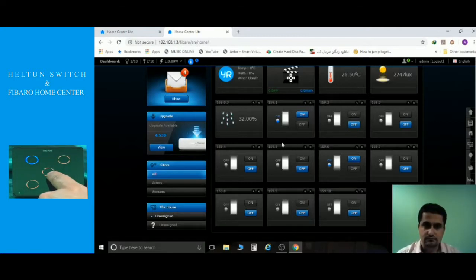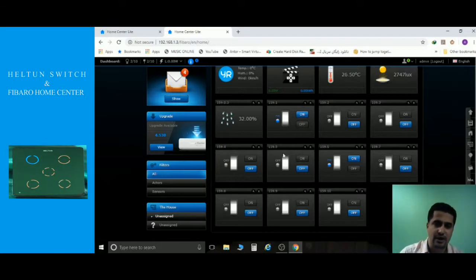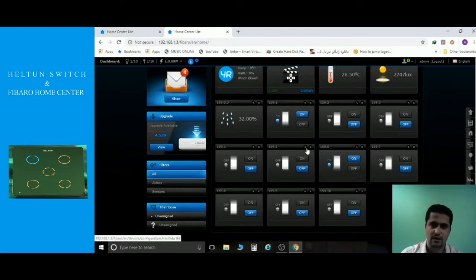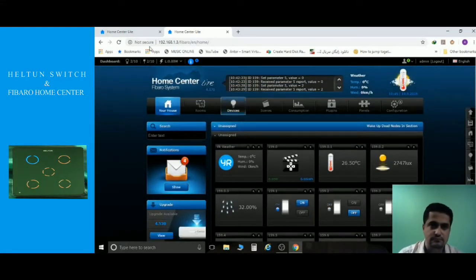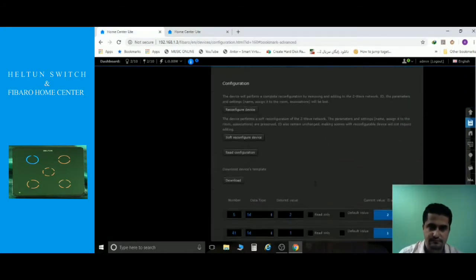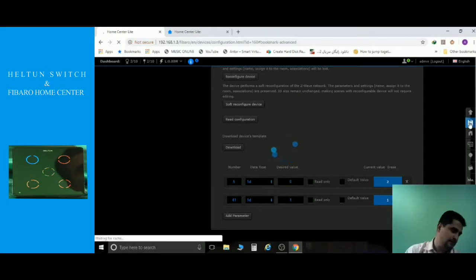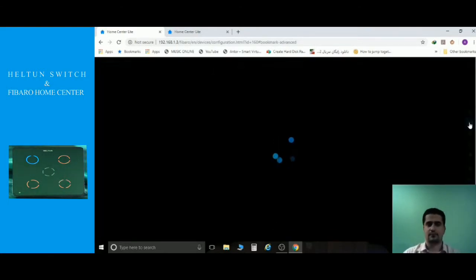Here, children device number 5 indicates the status of the buttons. If I click on, it becomes blue. If I click off, it becomes red. So parameter number 1 to 5 defines the backlight. Let's set it to 0. And click save. As soon as I click save, the red button turns off.